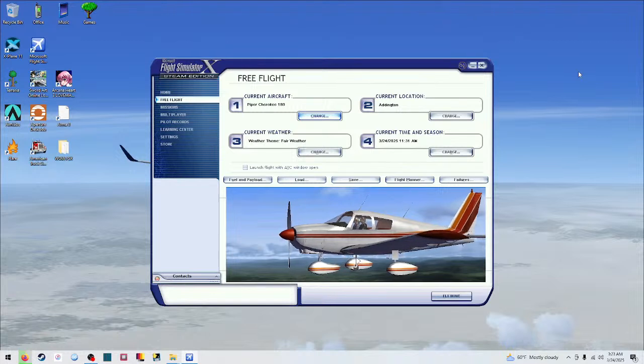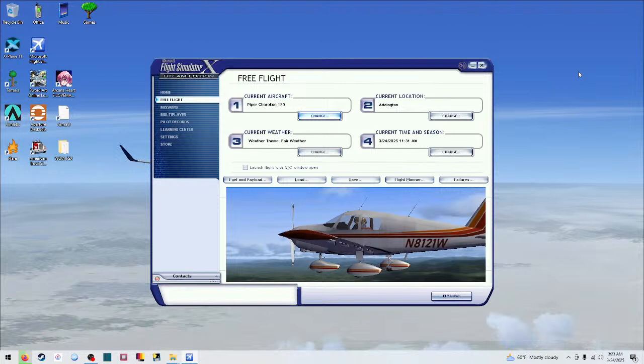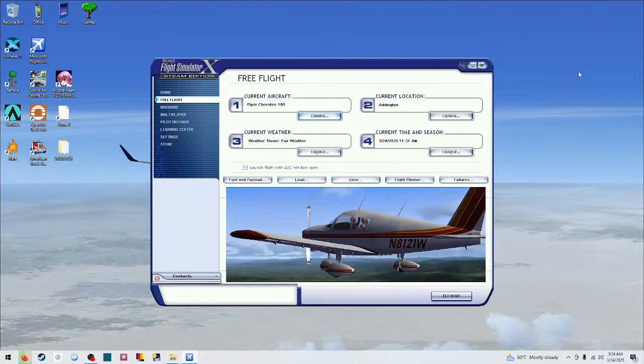All right, so we're doing a different aircraft today. We're flying the Piper Cherokee.